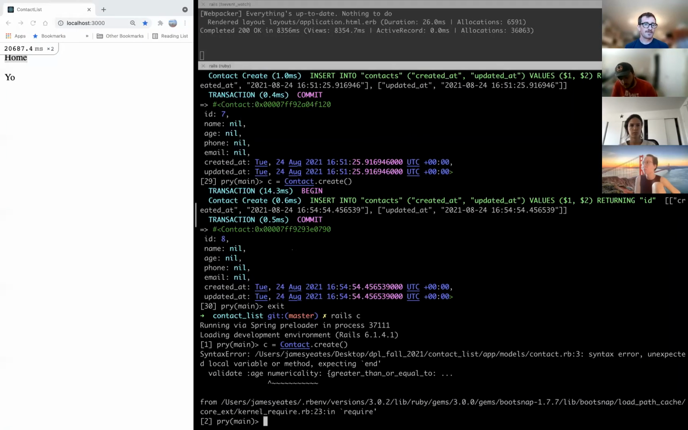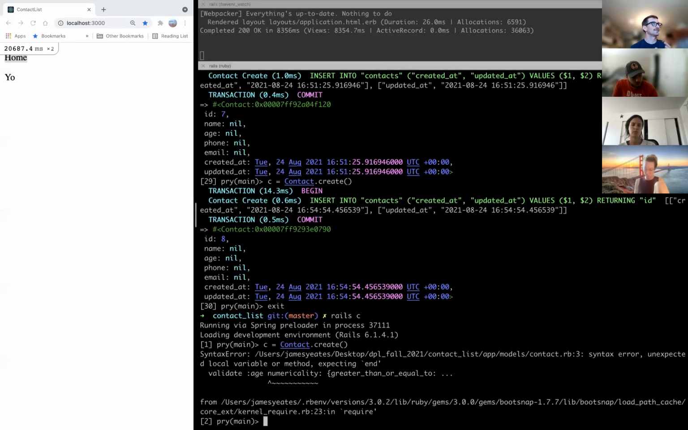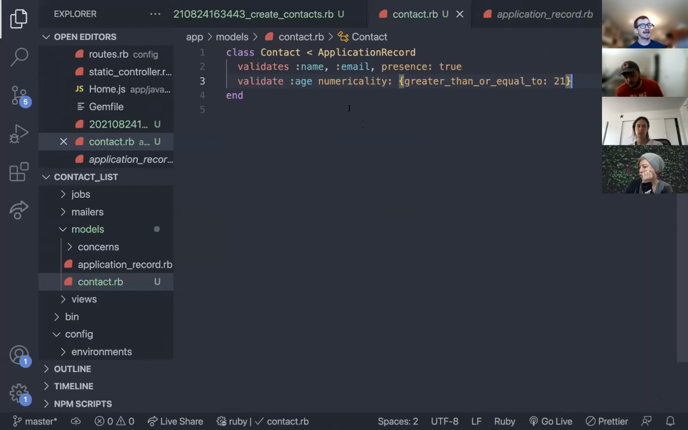So here's a question. If someone is doing a POST request to create a contact, and I have a syntax error in my code, like in this model, what type of HTTP error, what number, are you going to get back? Like a 500? Yeah. This would be a syntax error on my server. It's like, yeah, I screwed up. That would definitely be a 500 error.